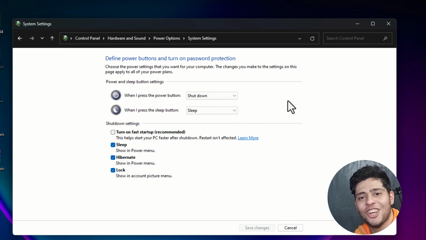Imagine that you have a child who likes to play with that button. If you set it on Do nothing, nothing is going to happen. You can also set these settings for the sleep button too.